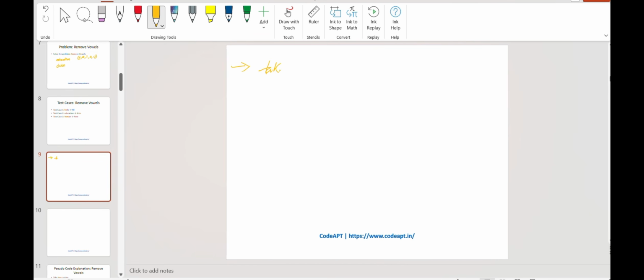Firstly, take input, then calculate the length of the string. Take any loop and traverse the given string from the first index till the last index. Now our task is to remove vowels.